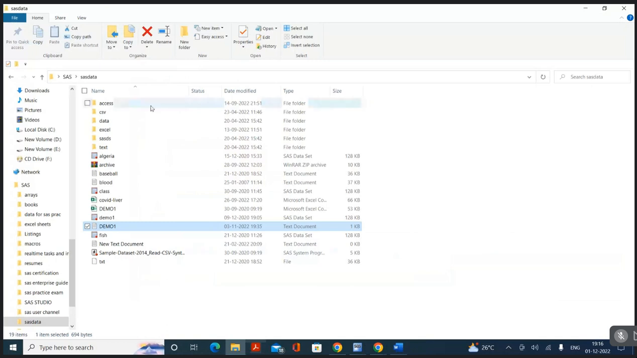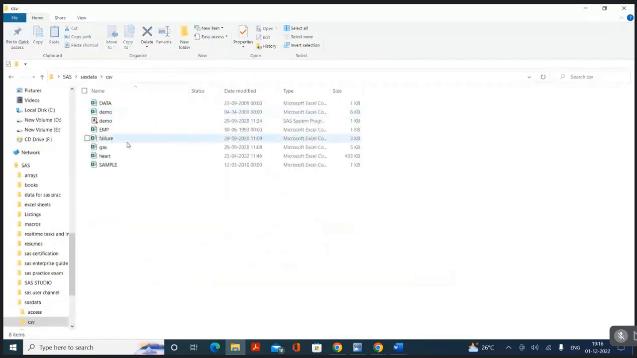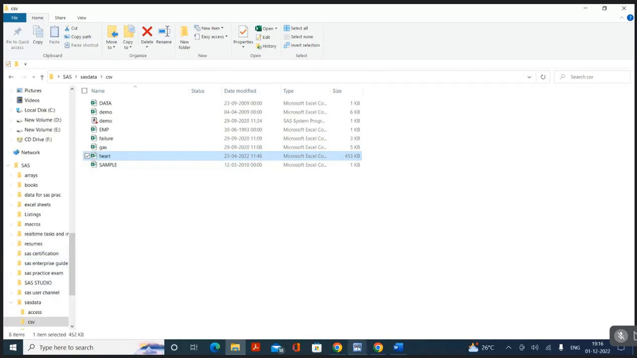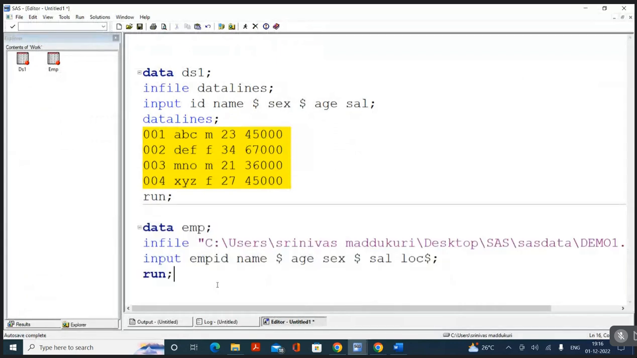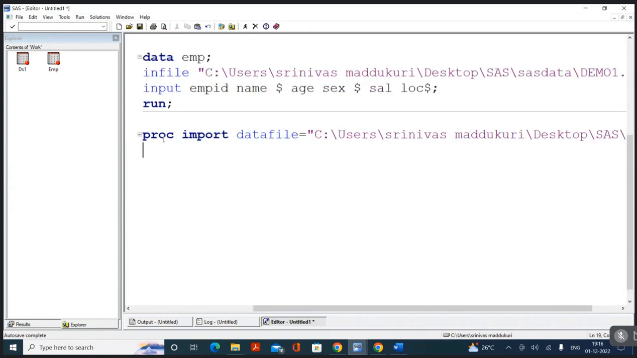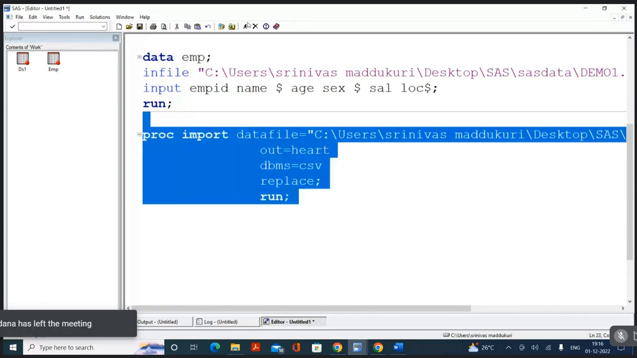Now, I want to create a dataset from CSV file called hot. Shift, right click, copy as path, go to the program. Now, you know how to create a dataset from CSV file. I am writing proc space import. Datafile is equal to the path of the CSV file. Now, within the same statement, out is equal to dataset name. DBMS is equal to CSV. If you want, you can write the replace option, semicolon run. Select the program, execute the program, we have a hot data set.